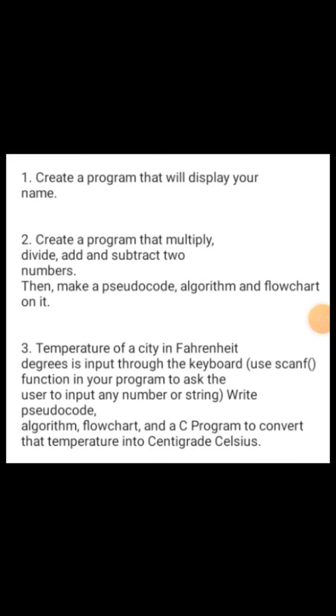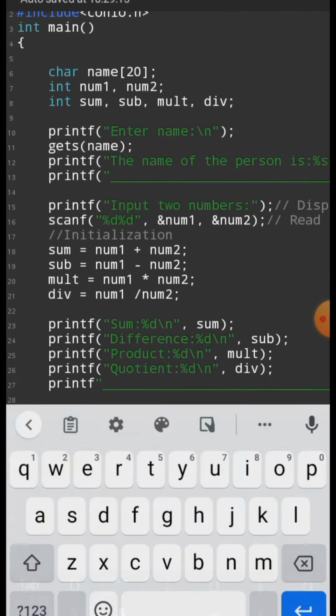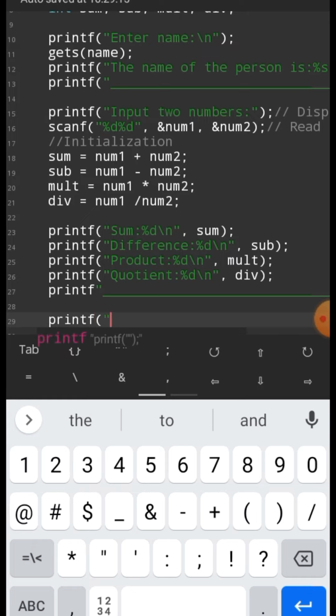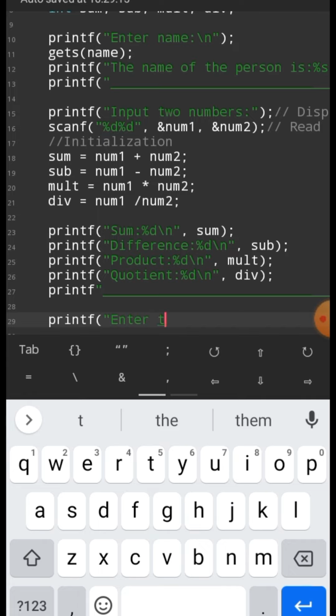The third part of our program is: the temperature of a city in Fahrenheit degrees is input through the keyboard. Use the scanf function in your program to ask the user to input any number or string. Write pseudocode, algorithm, flowchart, and C program to convert that temperature into centigrade Celsius. So the third part is we'll write the printf again, and then we'll say in here, enter temperature in Fahrenheit.